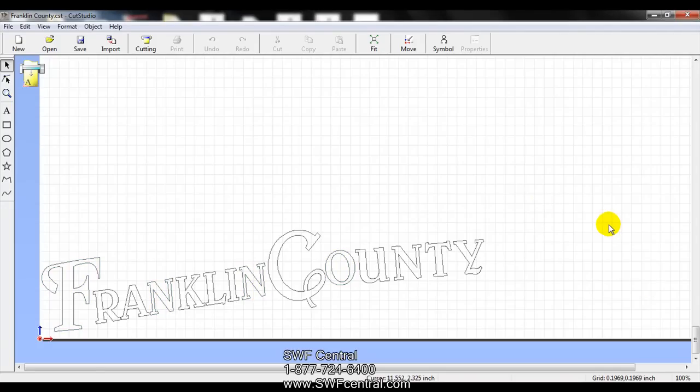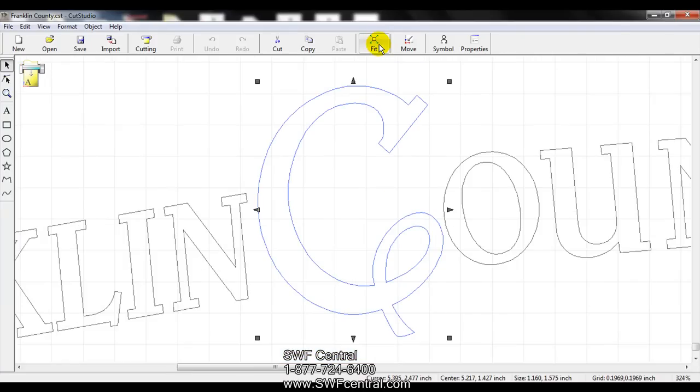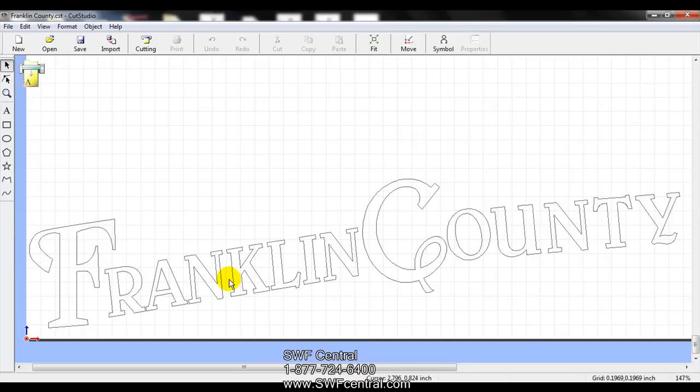So I'm just going to show you two more things, and since I'm not selected on this area and I click the Fit button, it will fit the whole design into screen. If I select one of them and then click the Fit button at the top here, it will fit what I have selected. Again, if I want to zoom out and fit just the whole thing, I can left click off to the side and click Fit.